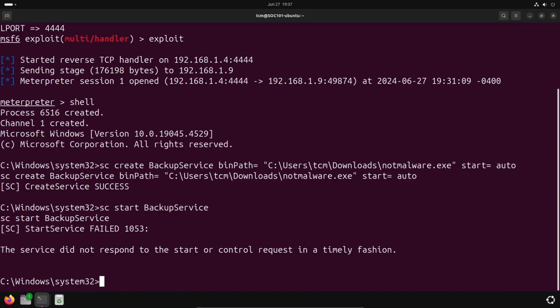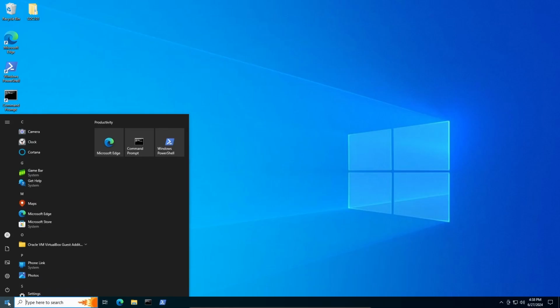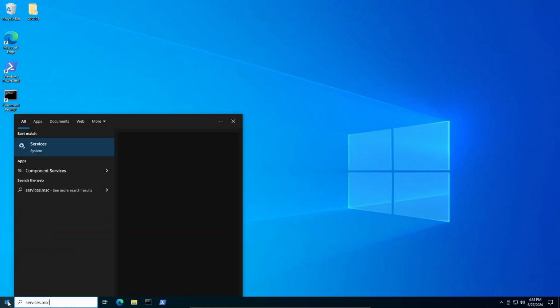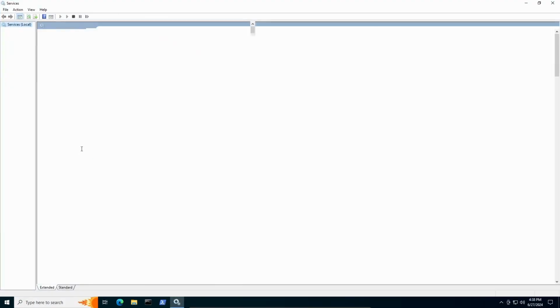And now that we've set up the malicious service, let's put our SOC analyst and investigator hat back on and switch back over to Windows. The first way that we can look at services in Windows is through the Services.msc utility. I can just open up the taskbar and type in Services.msc, and then I can right-click and run it as administrator.